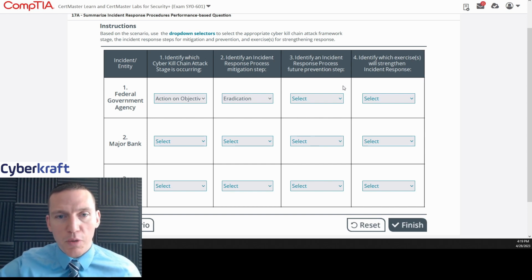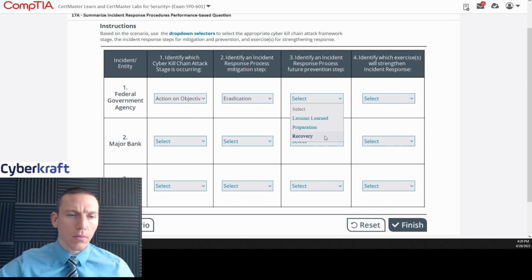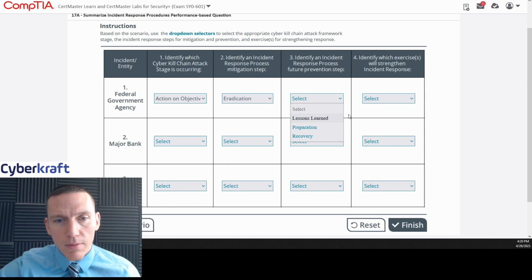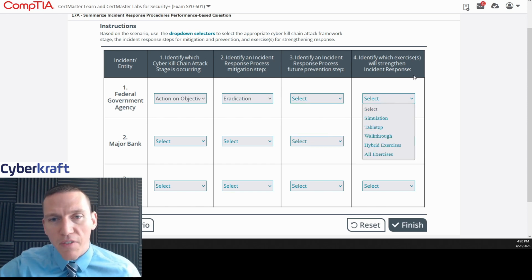Okay, identify incident response process future prevention steps. Lessons learned, preparation, or recovery. I mean, you would do each of these. You would do all of these. I'll come back to that one. Identify which exercise will strengthen incident response. Simulations, tabletop, walkthrough, hybrid exercises. I mean, all of these would do this.